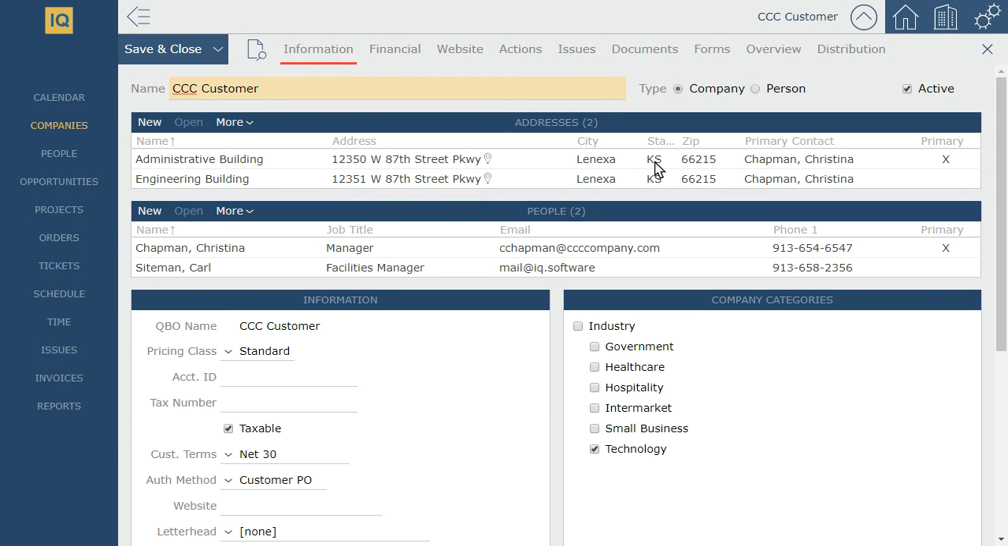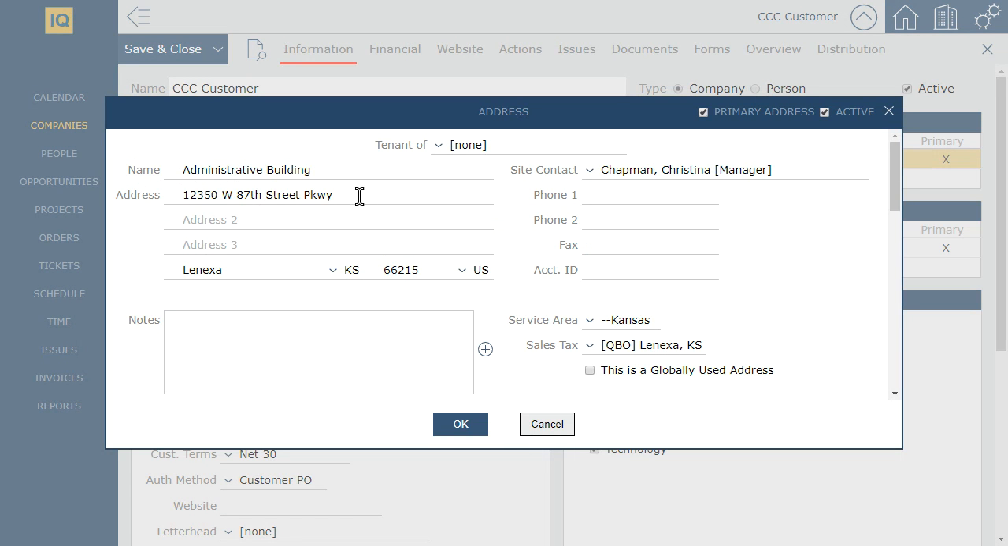If you double-click on any one of these bars, you'll be presented with the address, which is typically address 1, city, state, and zip. In addition to this basic information, we have site contact, service area, and sales tax.